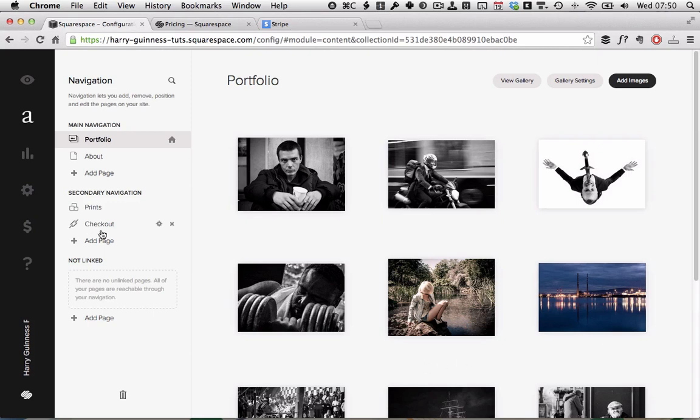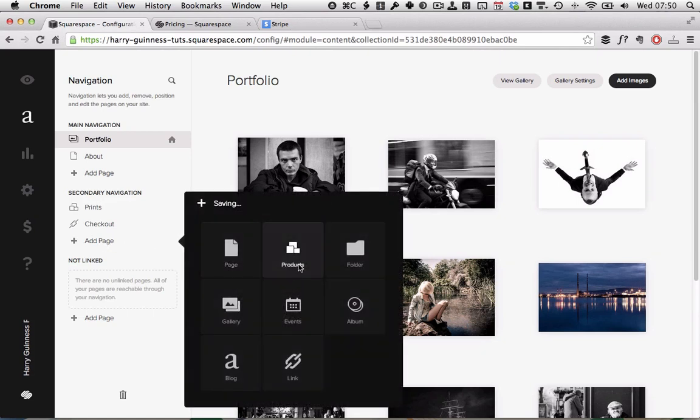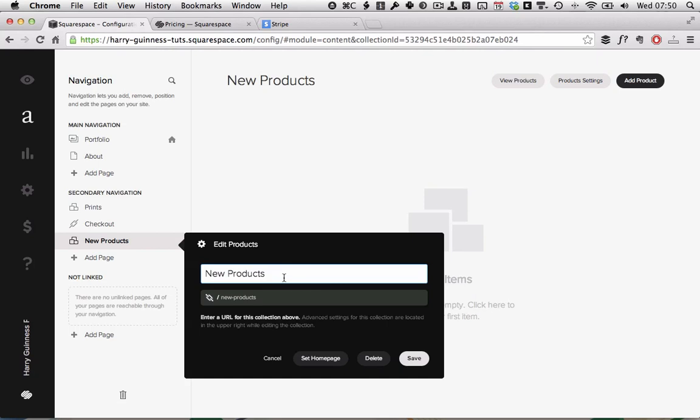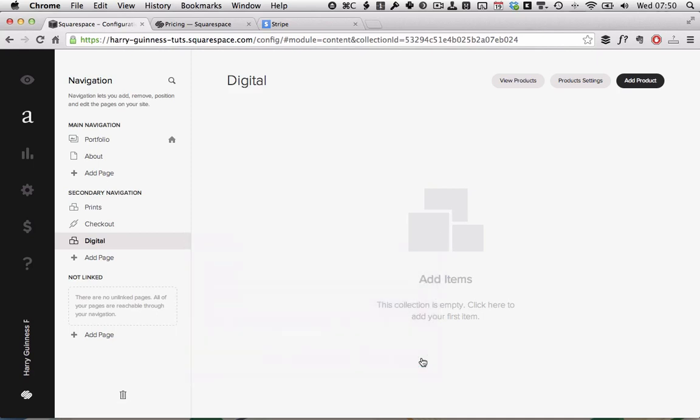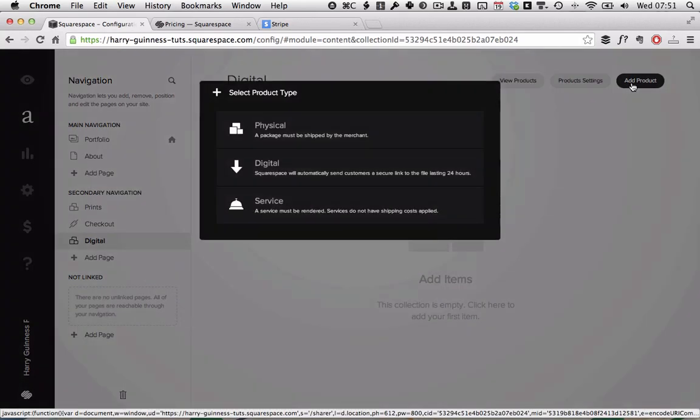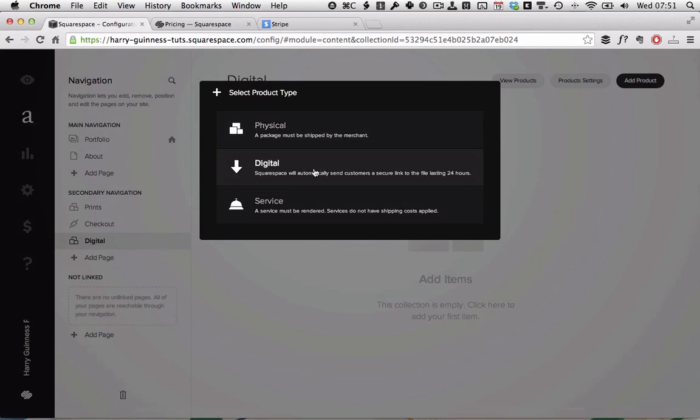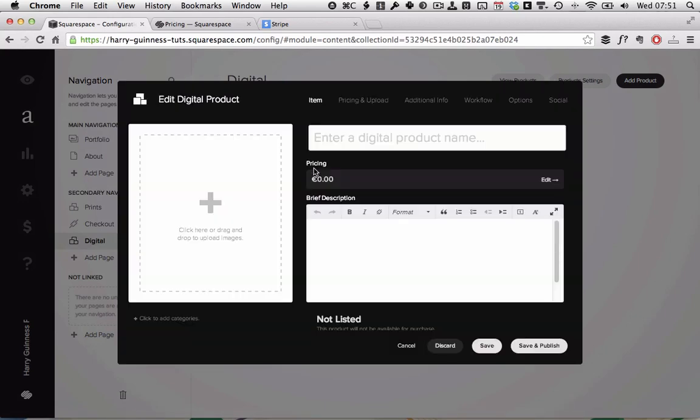So I'm going to click on the add page icon here under secondary navigation, and we're going to go with products. This will create a new products page. I'm going to call this digital. We could set this as the home page if we were just using this as a store, but I'm just going to hit save for the time being. Same as before, we just click on add product. This time, however, we're going to go with a digital product. Click on that. We'll also have to upload the image, and Squarespace will then email out a secure link that lasts for 24 hours to download that product.